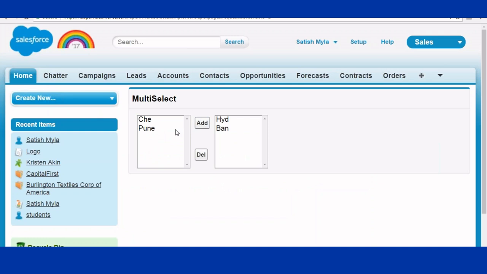So in the non-selected, what are the cities we have? Chennai, Pune. The selected, what are the values we have? Hyderabad. Then remove all the options. Now create fresh. In the non-selected, we are going to get Chennai and Pune. In selected, what are we going to get? Hyderabad, Bangalore.